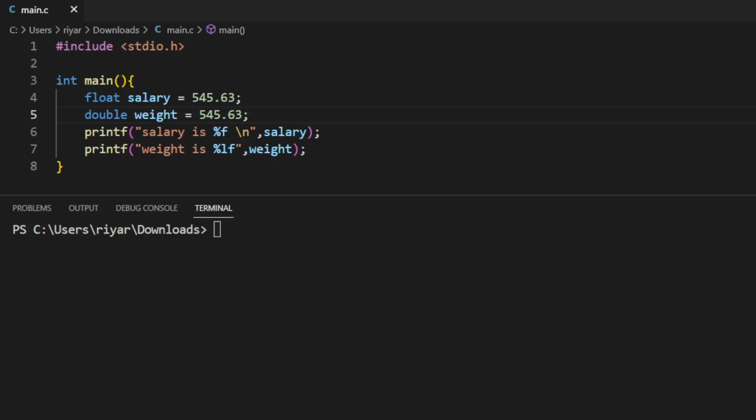One more important thing I would like you to know: whenever I am describing the size of any data type, keep in mind that it may differ on your compiler. You don't need to worry about it. So float is your single precision and double is your double precision.